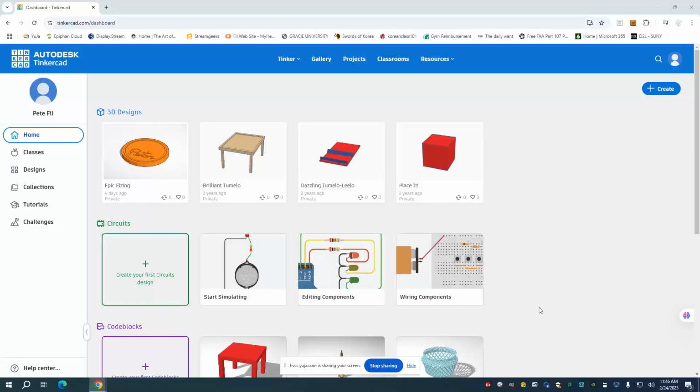All right. Hello, everyone. So we're going to be talking about creating a simple custom design using the TinkerCAD software, which is found online. You don't have to download anything. Just go to tinkercad.com and you'll have a slightly different window.